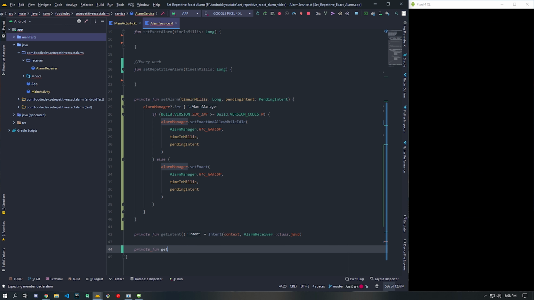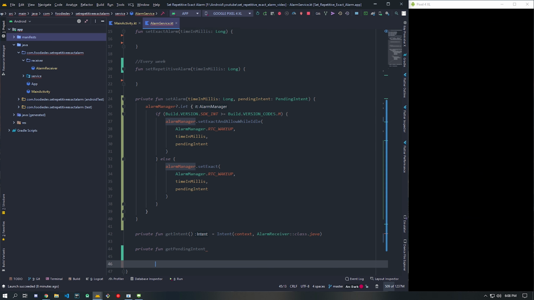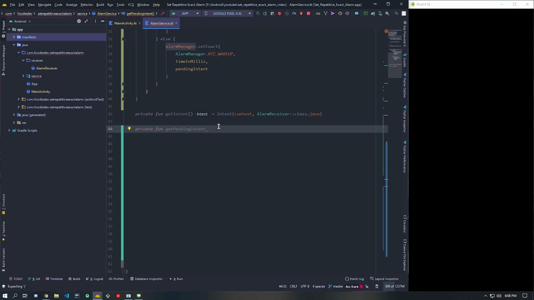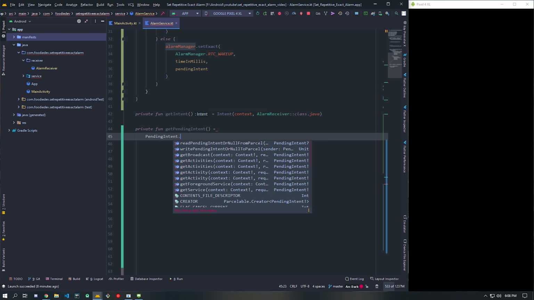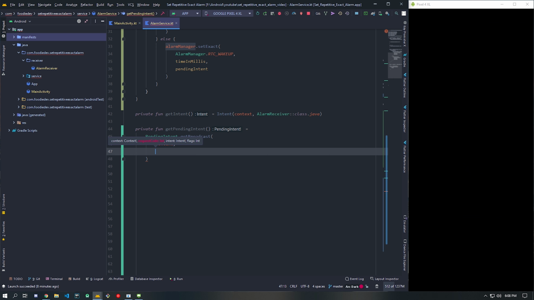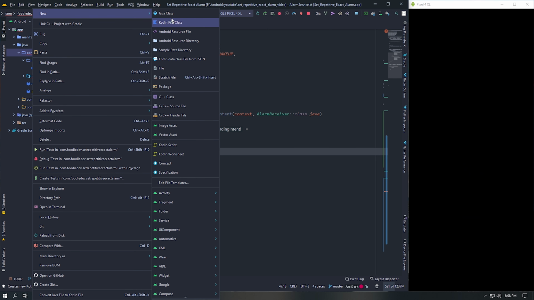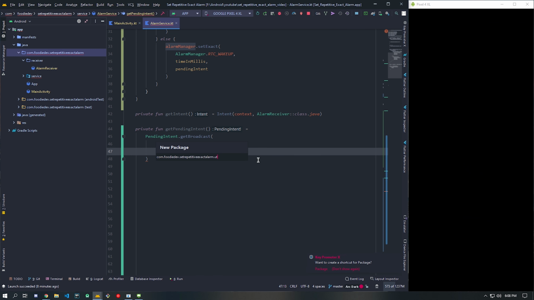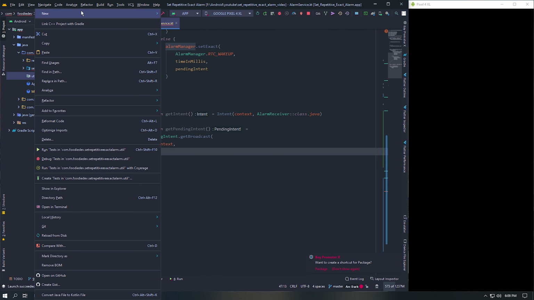Private one, get pending. Let me create it so that you guys can see it. Pending intent. So, PendingIntent dot getBroadcast. It needs context. We already got it, and it also needs a request code. So to do this request code stuff, I would create a util to be quick to get random request codes, because I'm not working on request codes.